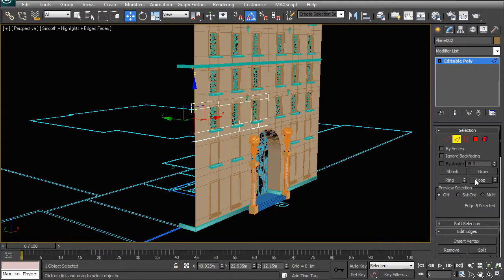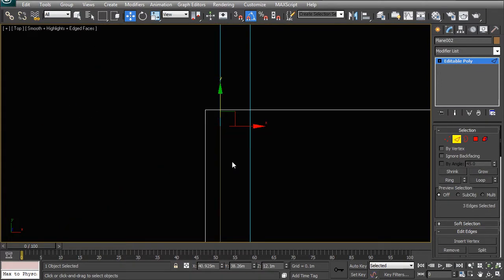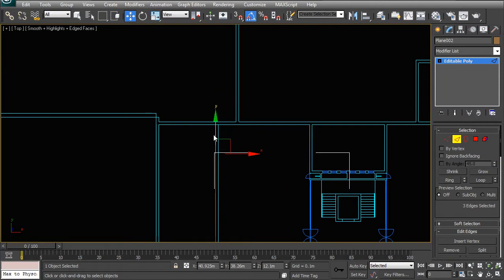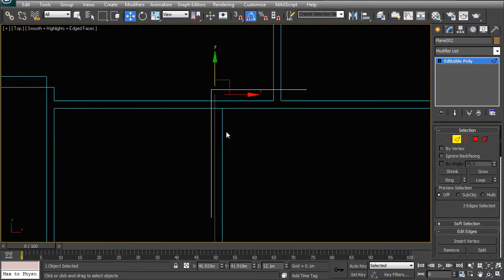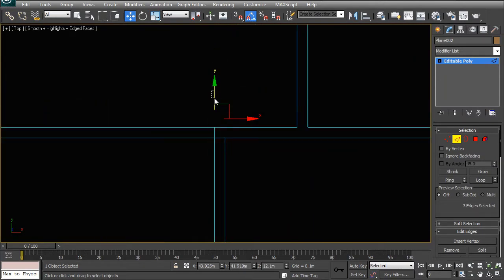Now the last thing I'm going to do before this video is complete is I'm just going to take the outer edges, click on loop so that you get all three of them, and then just drag them to create some thickness. In plan view, just like we did with the other entrance, we can just shift them back to approximately where they need to be.